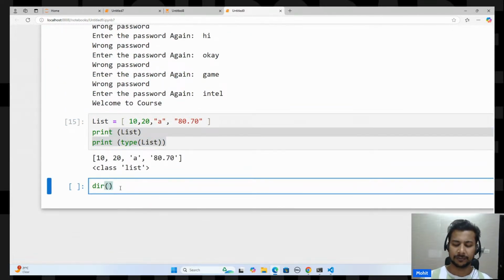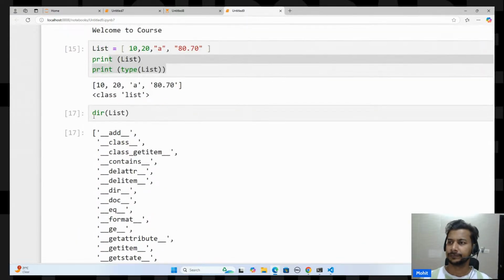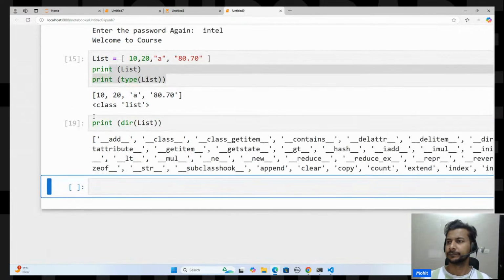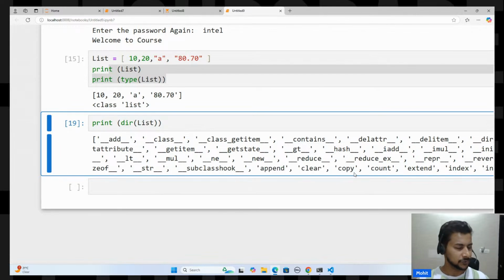If I use dir on the list, I will see a lot of methods. So print it. We have append, clear, copy, count, extend. Try yourself. I'm telling you how to use one function and one method. These all are the methods. Just try to search over the internet what the purpose of each method is.